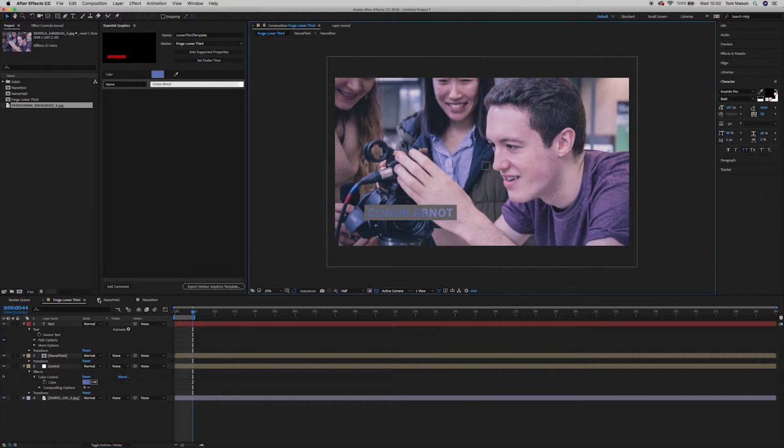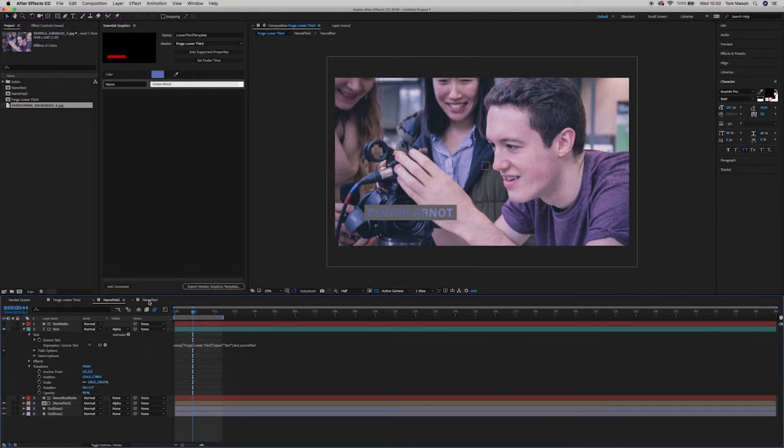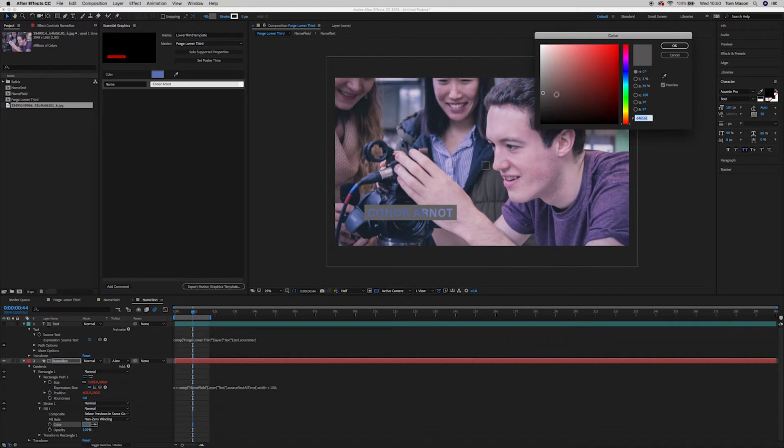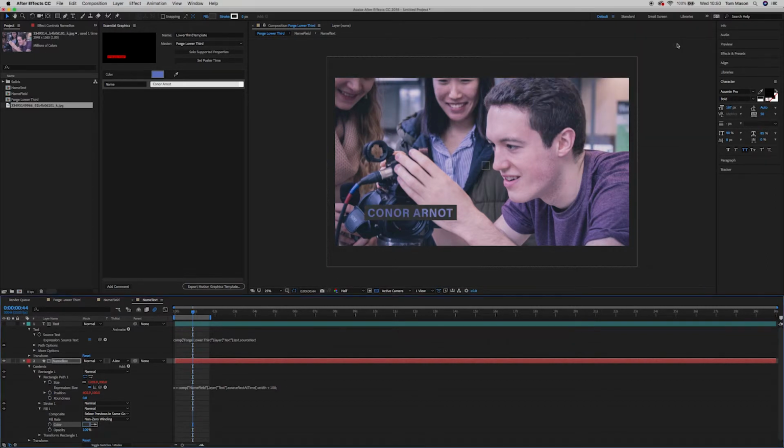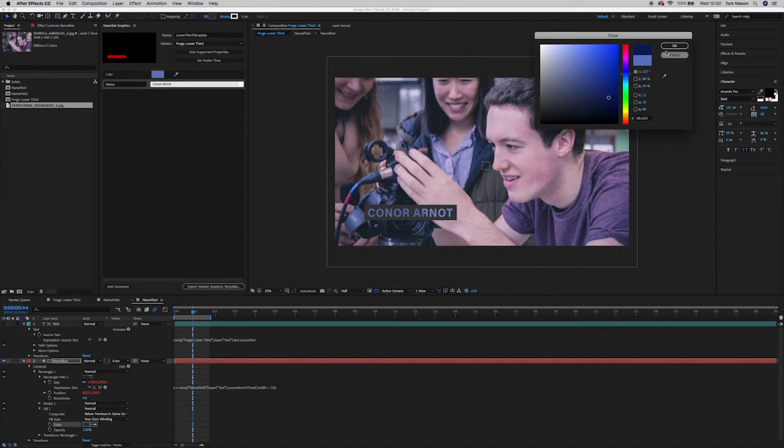Let's lock that composition. And let's go into name text. And let's change the... Maybe darker? Was it darker that it needed to be? Oh, it was darker. There we go. Right. That's fine. Great. How does it look with darker text though?